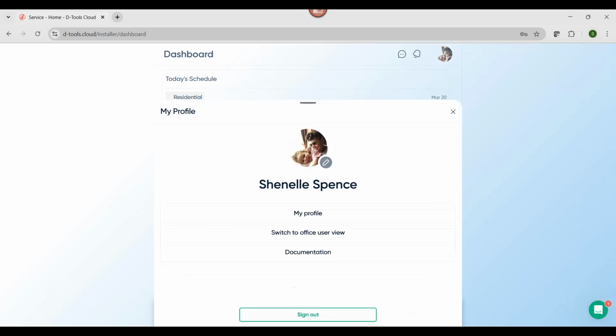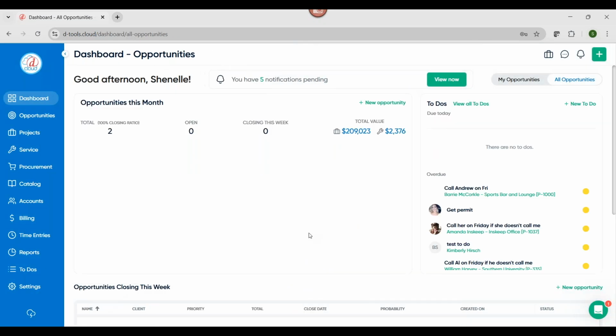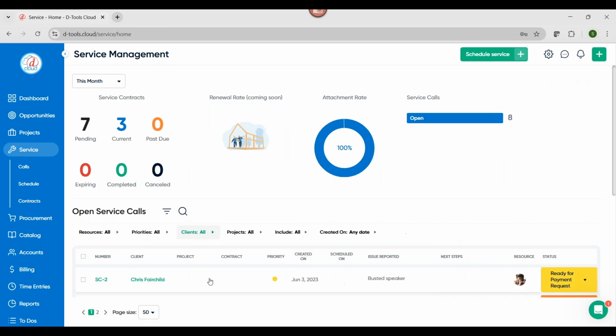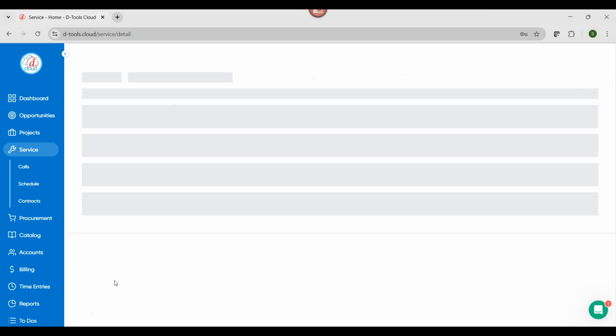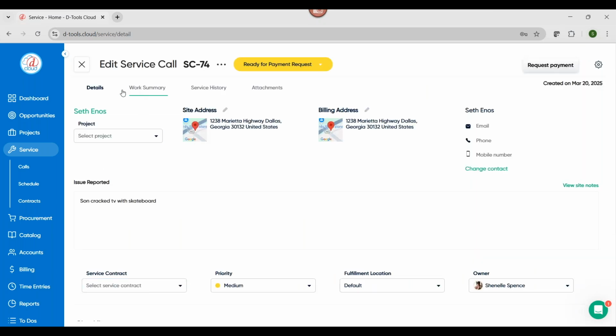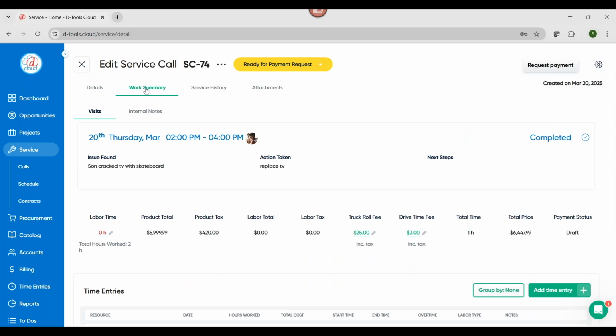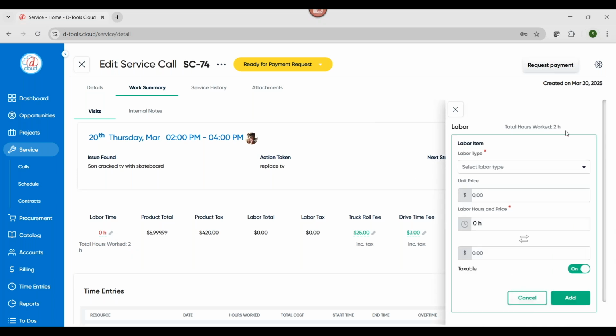So let's go back to the office view, go to service. We'll find my service call and just recap what we did. I'm going to go over to my work summary. So I worked 2 hours. In the office, they'll choose, was that emergency service or a standard service? Let's just say it was a standard service call. And she was there for 2 hours.